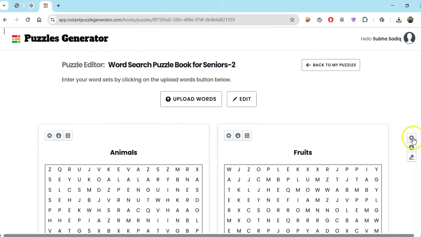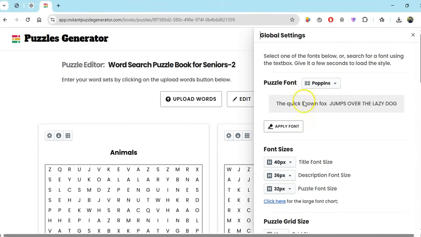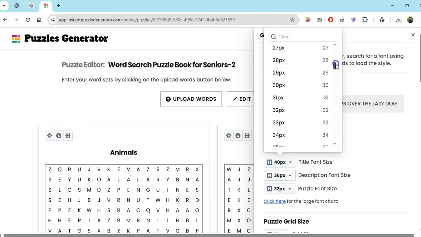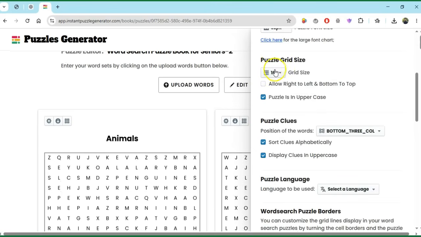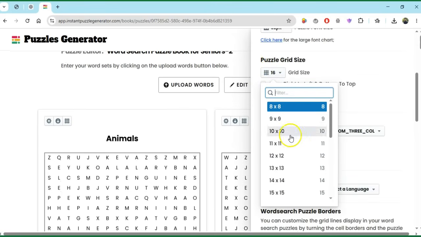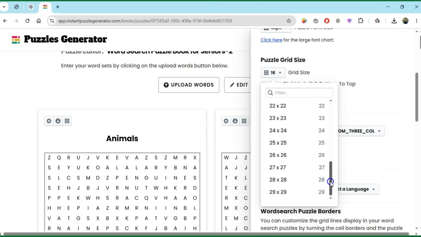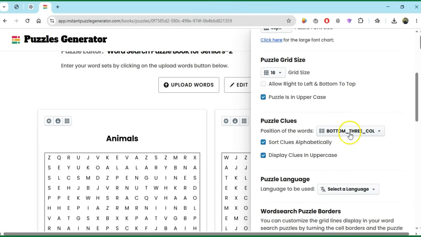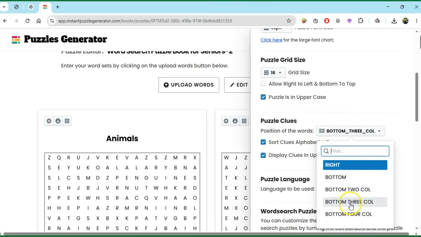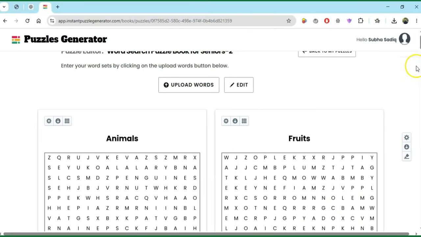All you need to do is go on to the settings and do simple things like you can increase or decrease the title font size if you want to. Like if you want to increase the title size, you can simply go here. From the settings you can change the grid size. I just went ahead with 16 into 16. You can create different difficulty levels. You can create 22 into 22 or even up to 29 into 29. Here it is. Then I just changed the puzzle clues to 3 column bottom. This is all I did, and I ended up creating these beautifully designed word search puzzles.